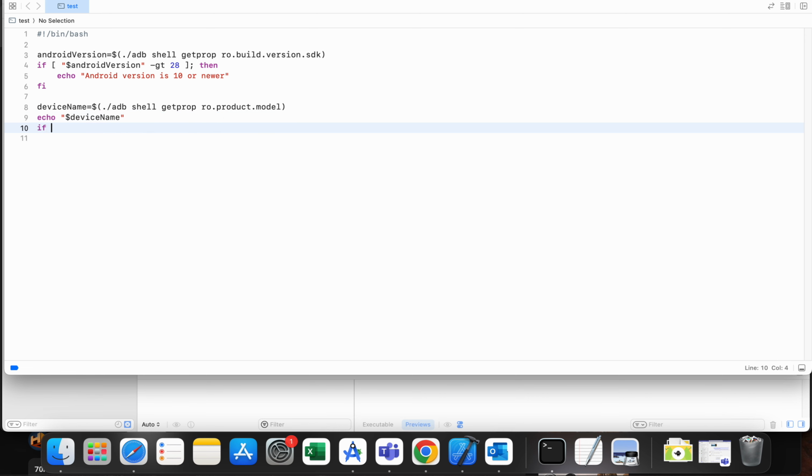However, what you can also do is make a check: if device name starts with, for example, Samsung, but we don't know what the full name is, that's just the start. Samsung is just the start of the name. And then we can in that case print line, this is a Samsung device.